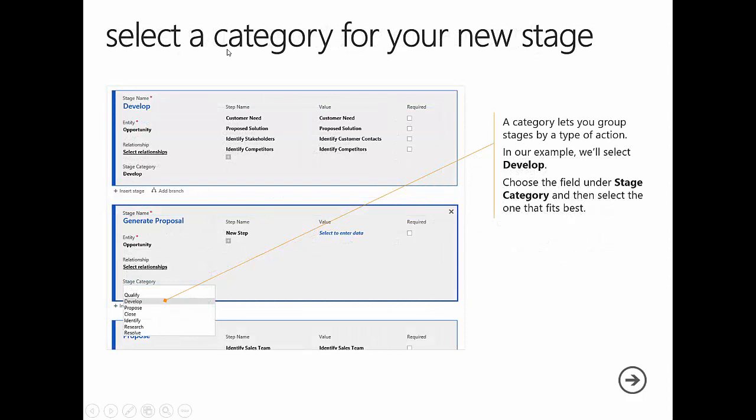Select a category for your new stage. A category lets you group stages by a type of action. In our example, we'll select Develop. Choose the field under Stage Category and select the one that fits best. In the drop-down list, select Develop.